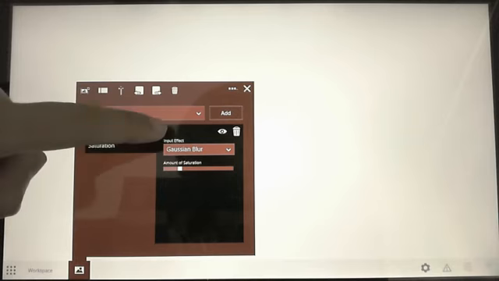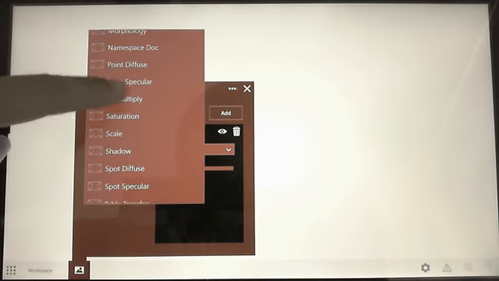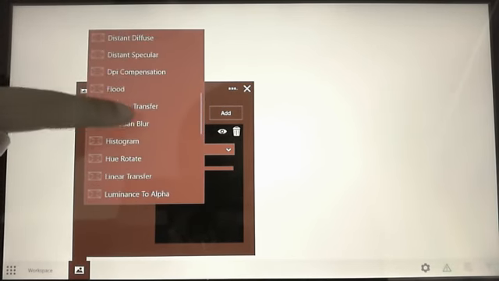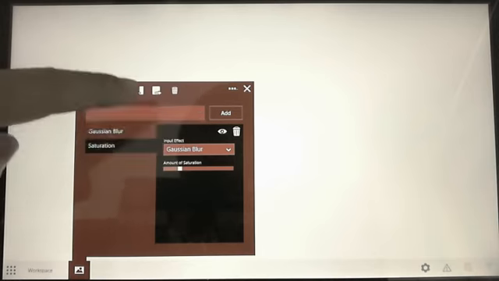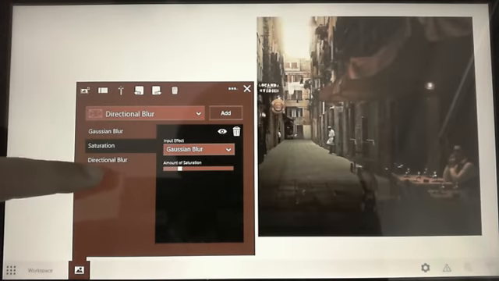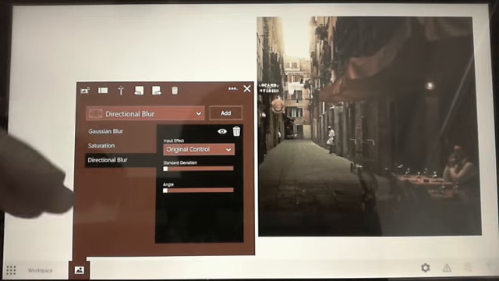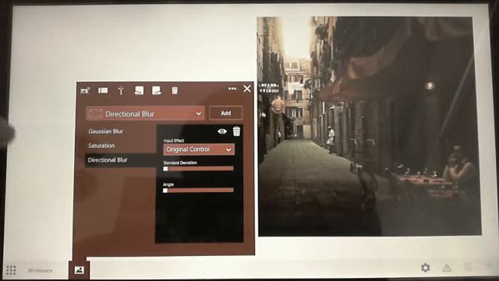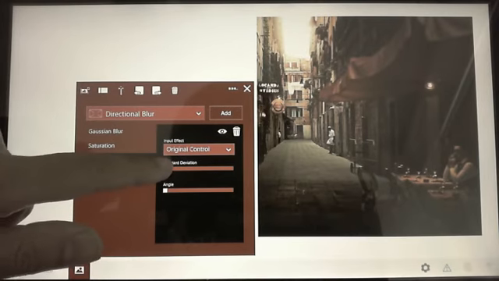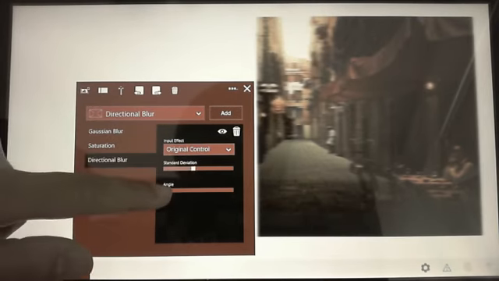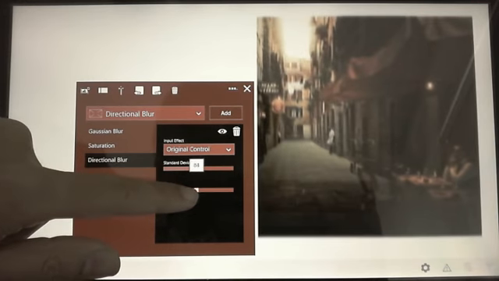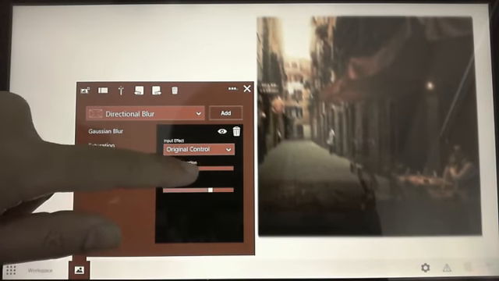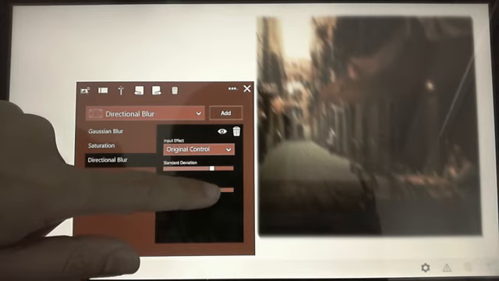So now if you go in, you can add a third effect. Let's add a directional blur. By default, that directional blur sits on top above the saturation and the Gaussian blur. It automatically inherits the original control. So therefore, if you change that, you're only affecting the original image.